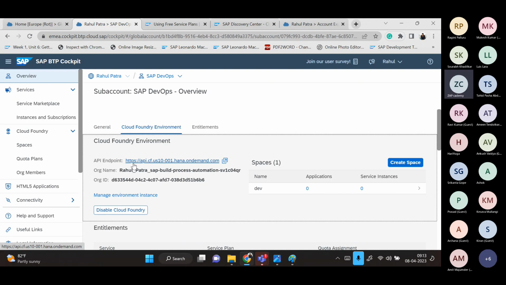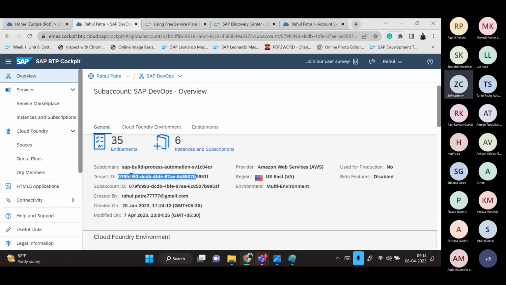See this endpoint: https://api.cf is basically common for everyone. Then us10 is the region that you have selected. You have selected US East, and that's what us10 is, the code. 001 is the minimum stack version, and then hanaondemand.com. This will always be the same for most of you who have created the sub account with the same details. The only things that change are the tenant ID and the sub account name and ID. That would vary from person to person, based on whatever you are creating.